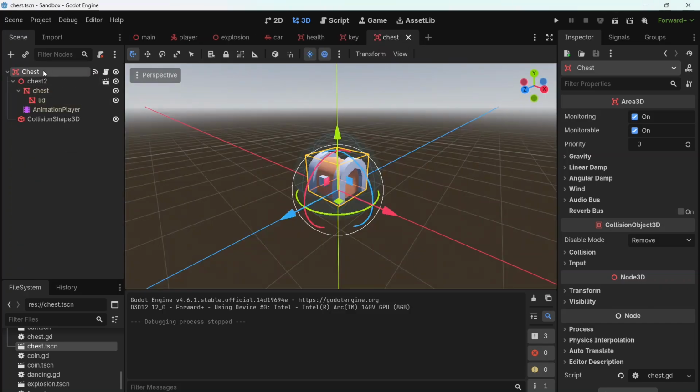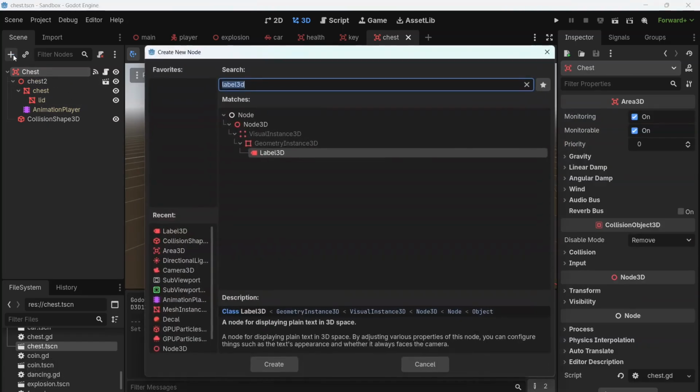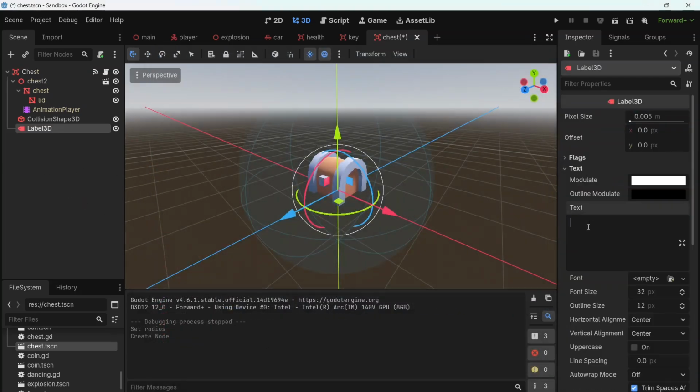First thing we're going to do is go to the chest and just make this collision shape a little bit bigger so it becomes a proximity sensor. Tells if we're close to the chest or not. Then we're going to add a Label3D. I'm going to give it some text, and at the start, it's just going to have the text of "Locked".